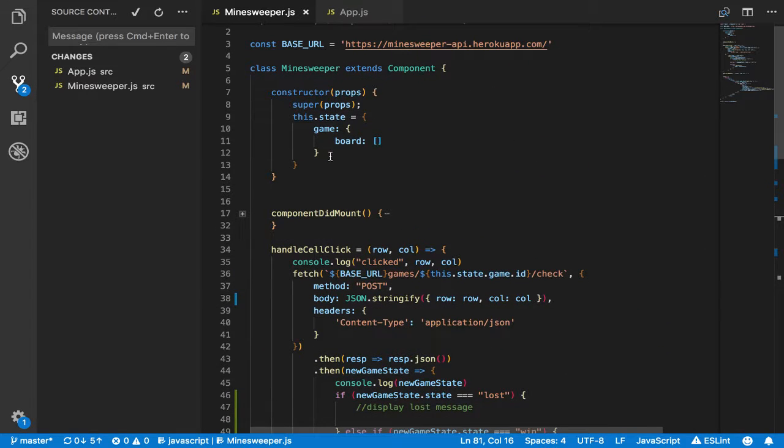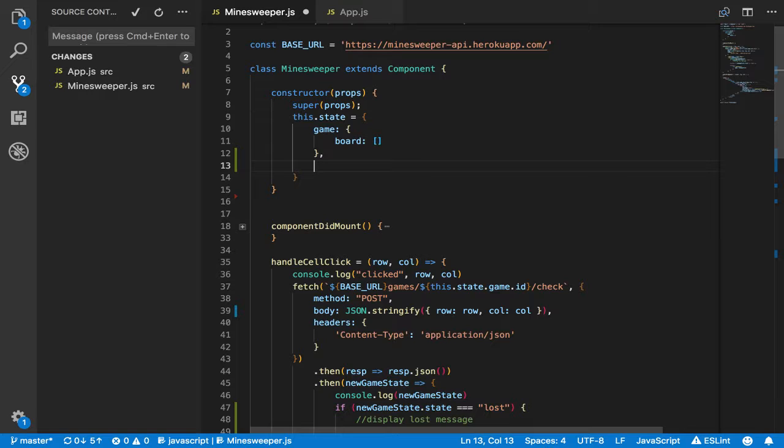So I had a method called display result, and basically after every click, in the click event handler, it would call display result, and that would set the state if the state was won or lost. So I like that solution a bit better.